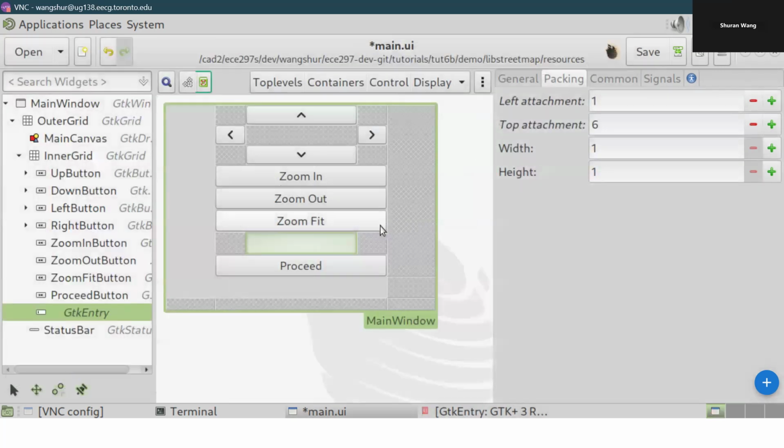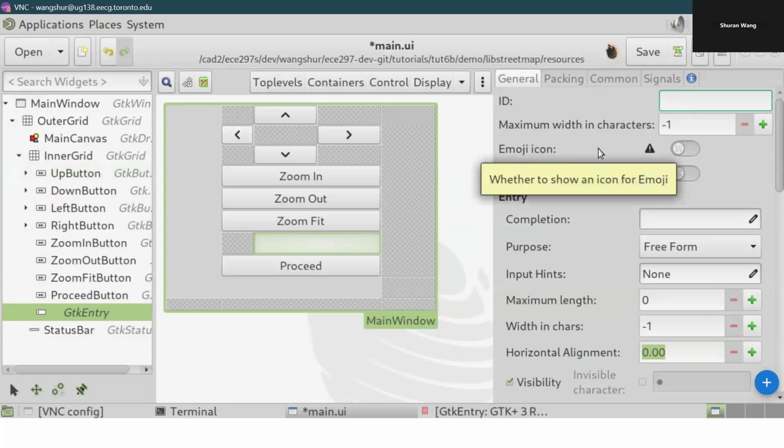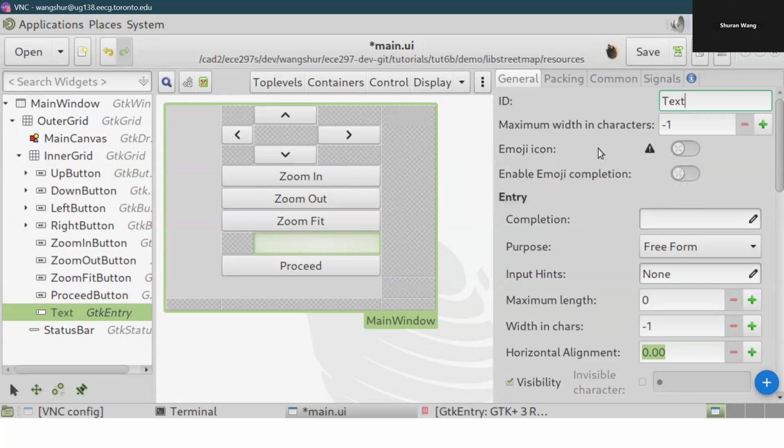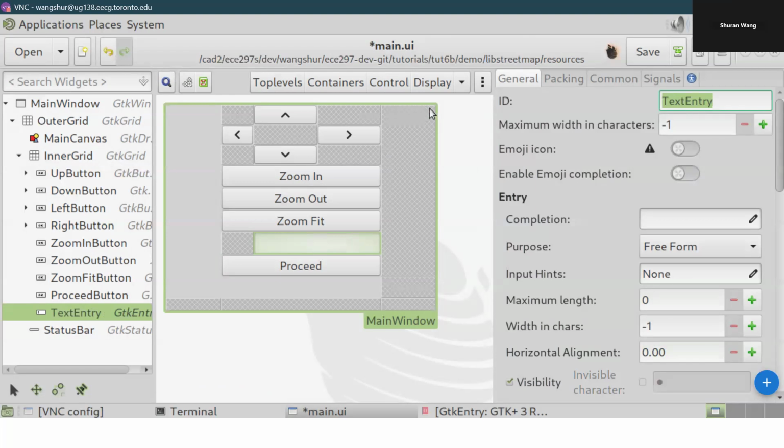So in this case, I want to first adjust how it looks. I wanted to span the two columns, so I'll increase the width by 1. I need to assign it an ID so I can refer to it in the code. And the ID I'll give to this one is text entry. This is the exact string you should be referring to inside the code. And I'll keep everything else at default.